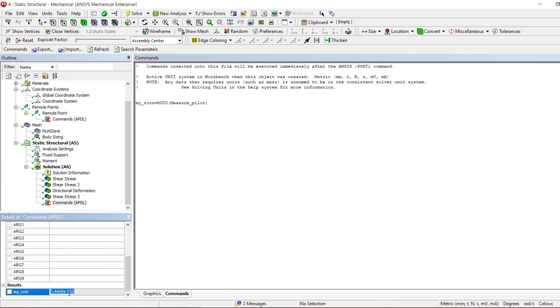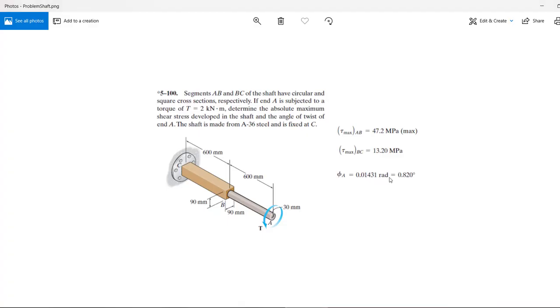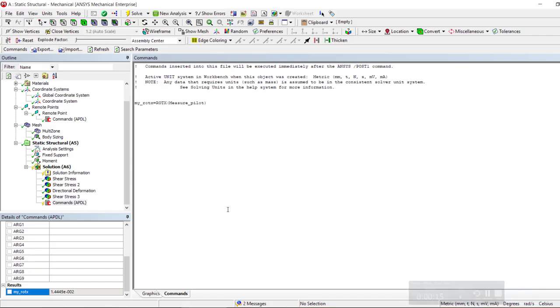And we can see that we have 0.01. Now this result is in radians. As you can see, 0.014 and 0.014 radian. Now we want to convert it into degrees. So we want to look up how many radians are in a degree, and that is 57.29. So we just multiply by 57.29 degrees. And now our results would be in degrees.